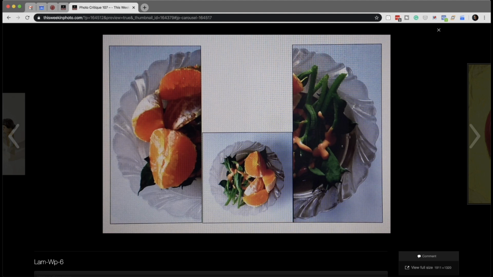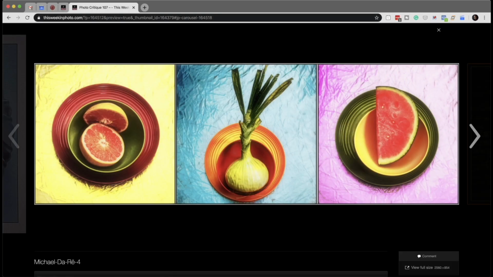It's tremendous. All right, moving on to the next shot from Michael DeRay. This one is killer. I love the color palette. I just like this image. I even like how the images on the left and the right are similar sized, and the one in the middle is not, but it's growing out of its container there.